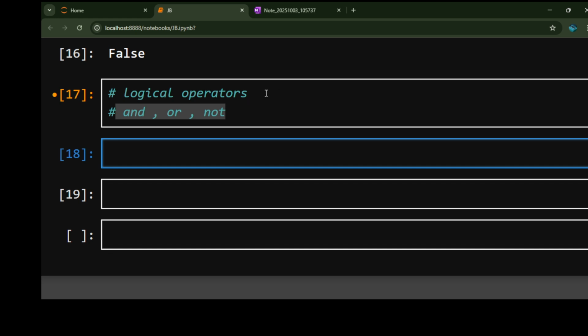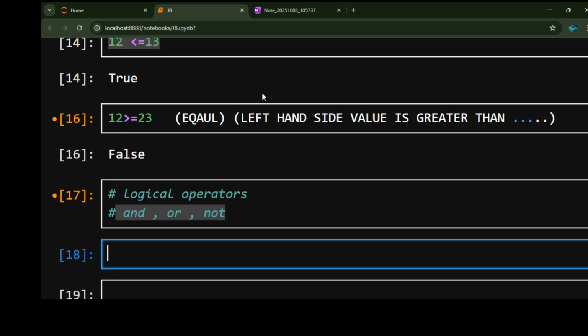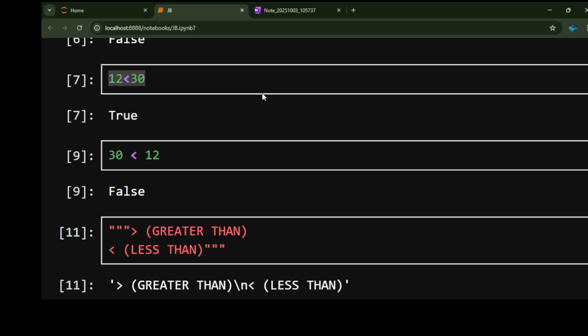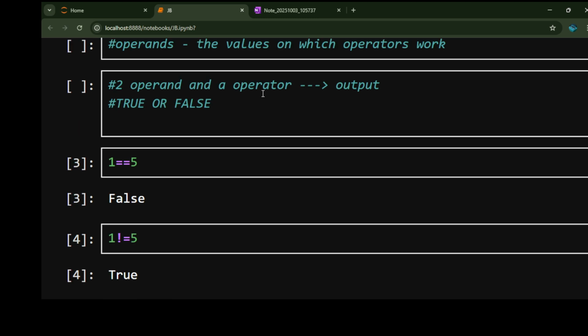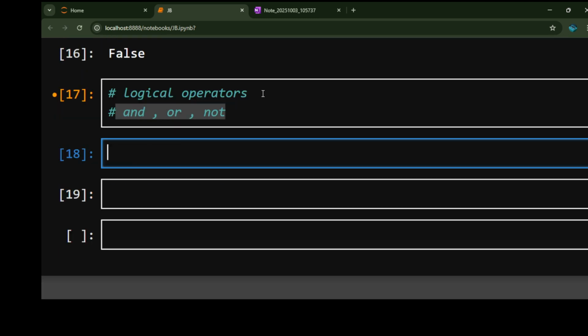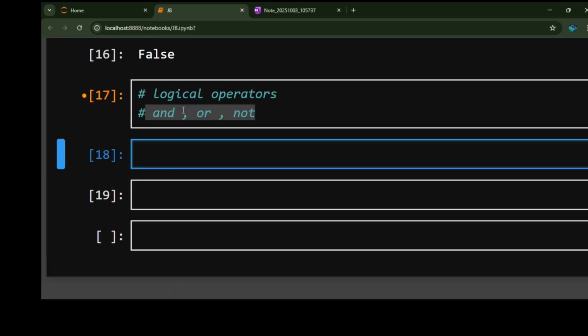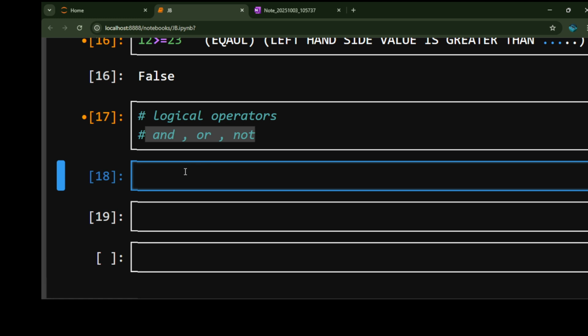To understand these operators, firstly you need to learn about the topic of comparison operators, which we understood in the previous class. So those who are not aware of the topic of comparison operators need to go back and see that class. Now we will discuss logical operators.